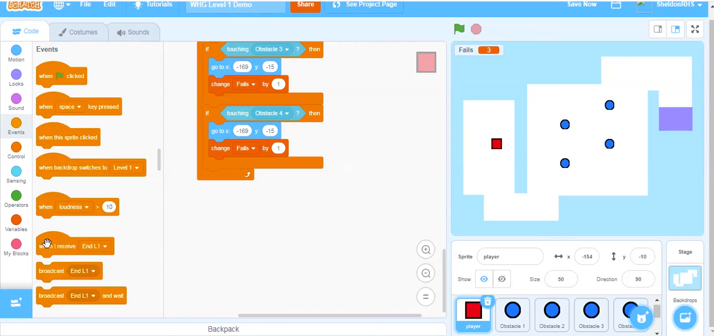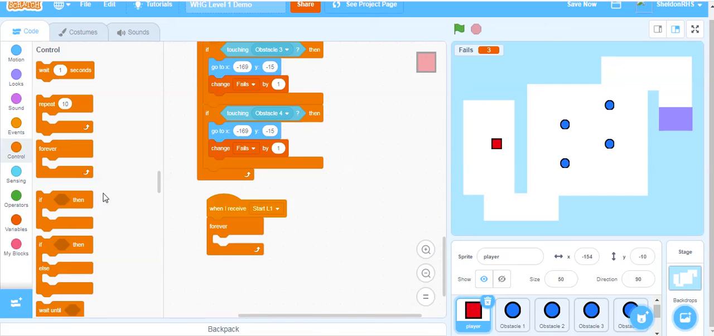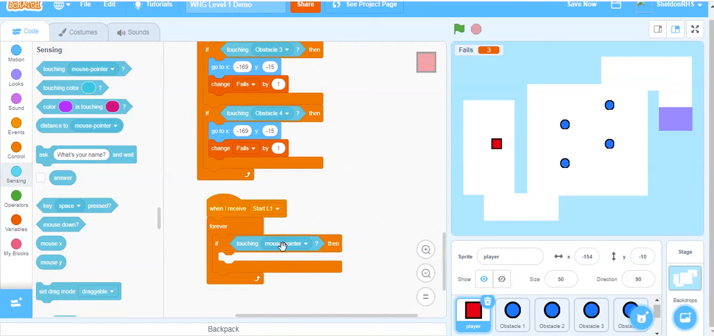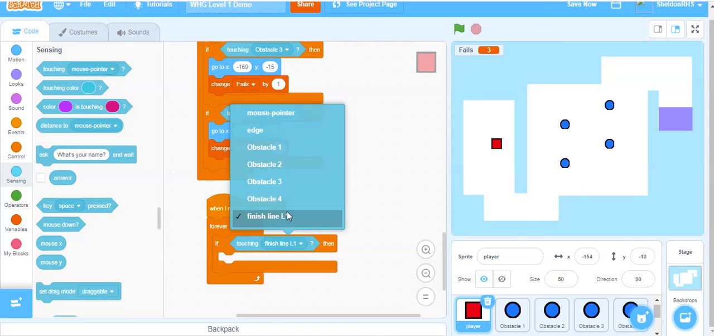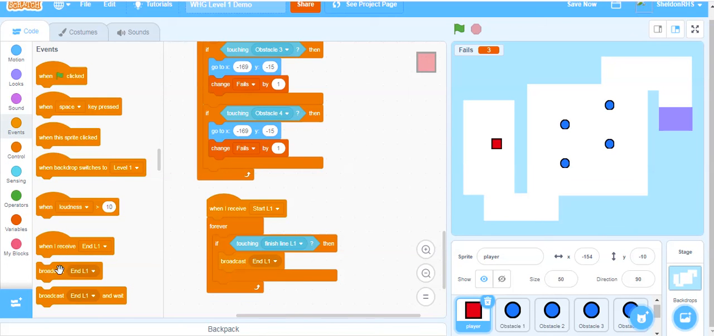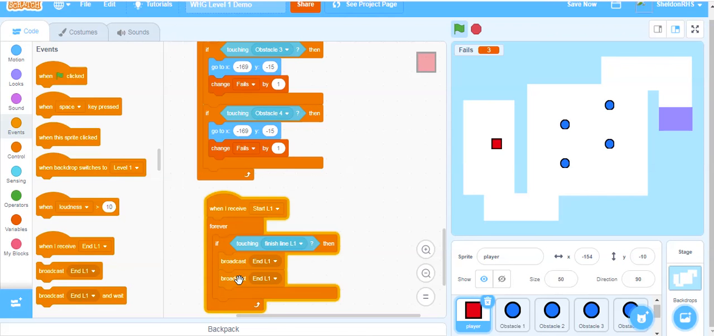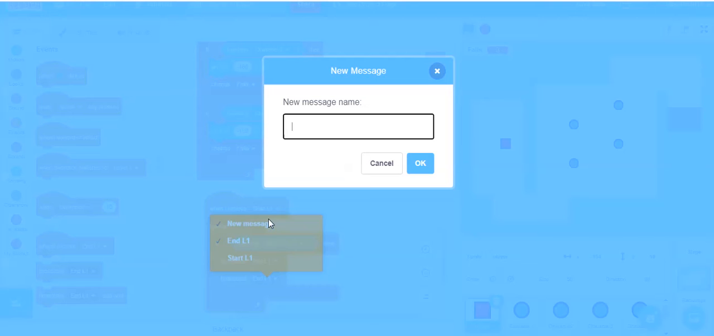So we will say here, this is going to start when I receive start L1. We will say forever. If we're touching this sprite, then we'll do some broadcasts. So let's see here. We would want to, if we're touching finish line L1, and we'll go to our broadcasts. So that's where we end level 1 and start level 2. Right? If we had start level 2 on here. You know what? We can actually just make the message in here now.